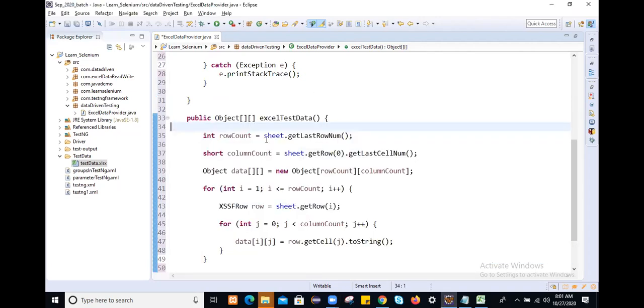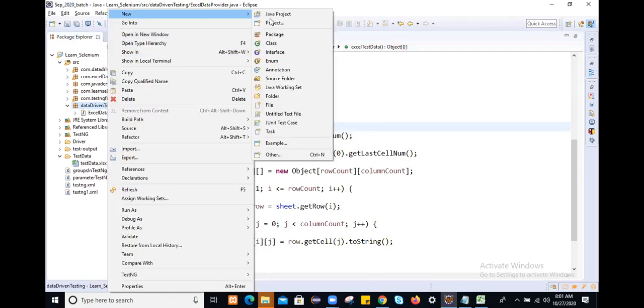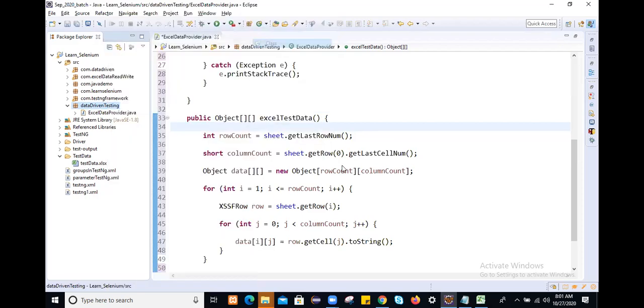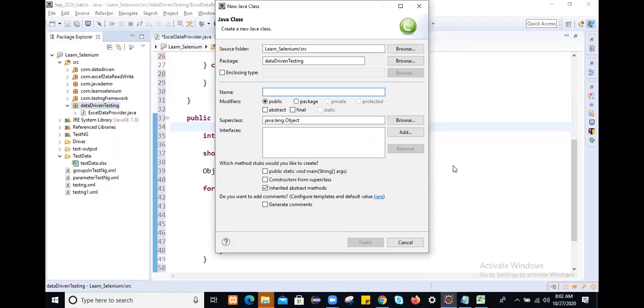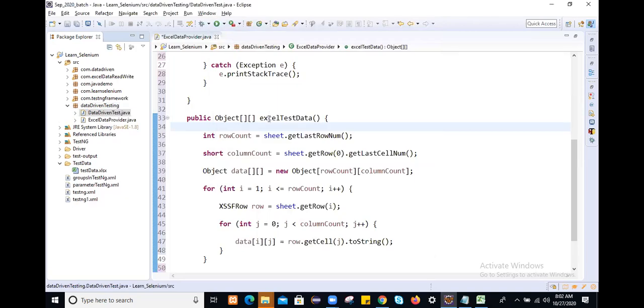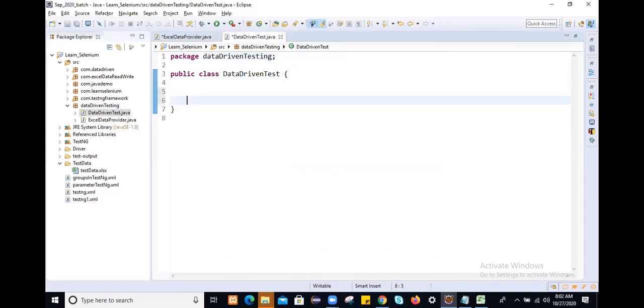Now we will create a class. For data provider, simply create a class, and I will call it DataDrivenTest. So this is my DataDrivenTest. Within this class, let's create a public void getData. This getData will get the data by using a data provider.